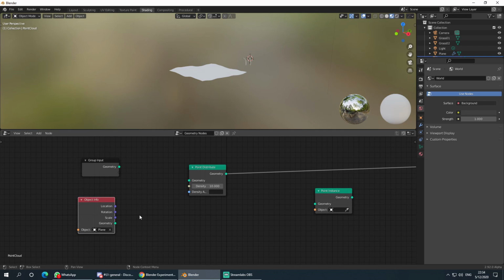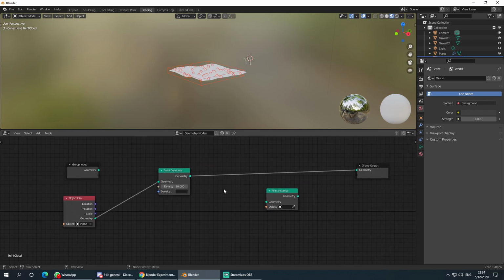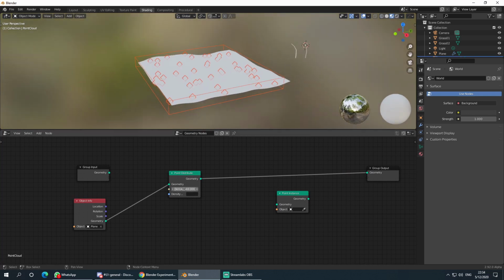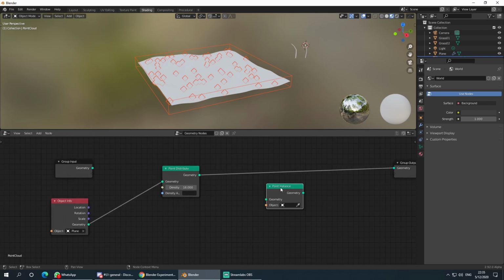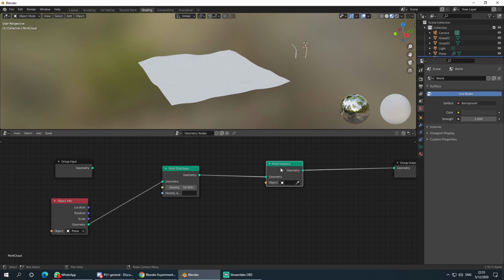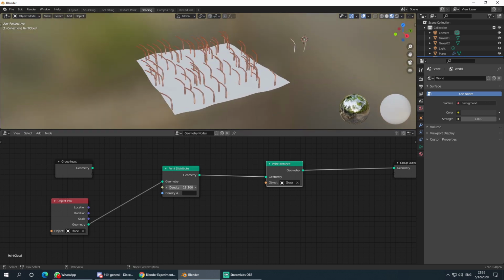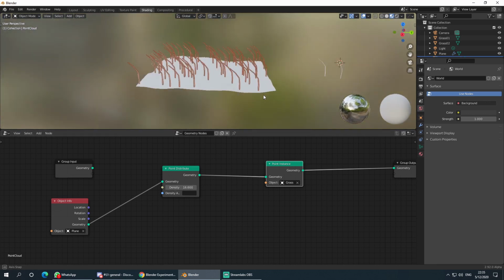So we use the plane geometry, and as you can see we have like placeholders there. Even if we change the number, you will see this. And now we have to tell what to put there. We do this with this other node, point instance. We plug it here and we choose the object. So we will use grass 1 in this node here, and as you see we already have something similar to a particle system.